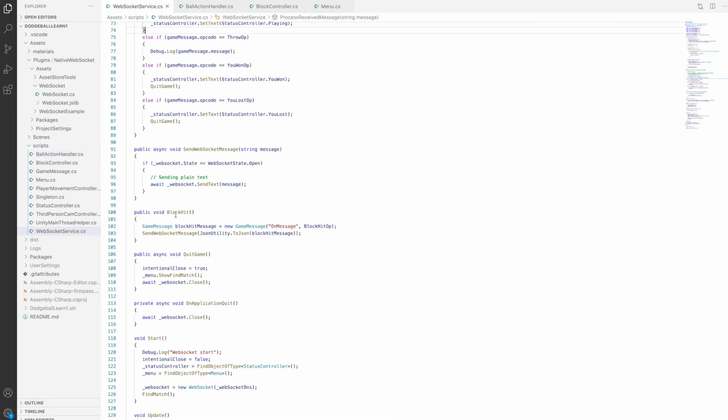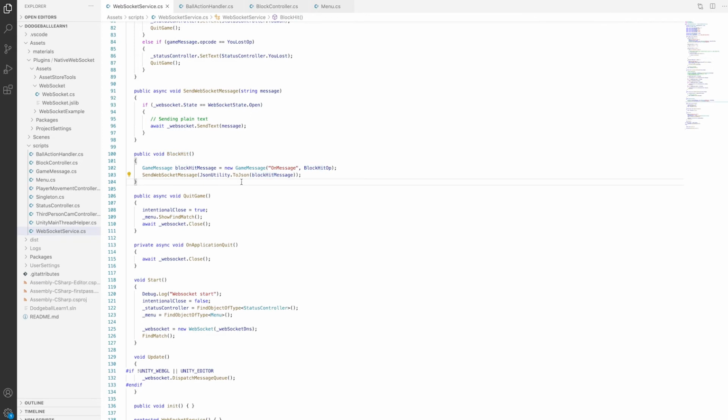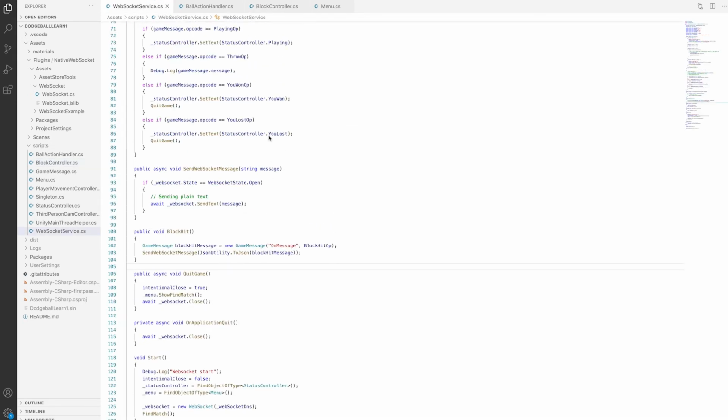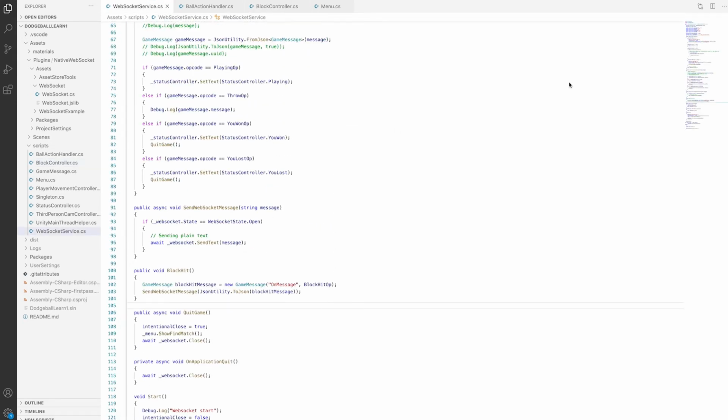If we take a look at the blockHit function, it is used by the block controller script to notify the server that this player hit the block, and if the server determines that they were first, that player wins. The winner and loser opcodes are sent out to their respective player clients from our server, and then here we process and display the winner and loser messages.